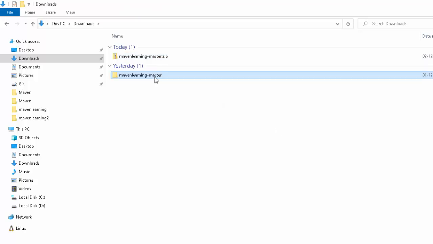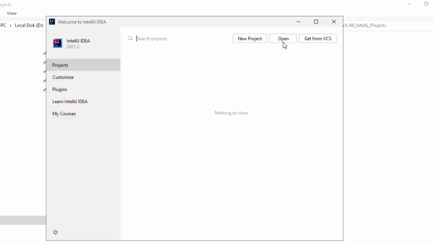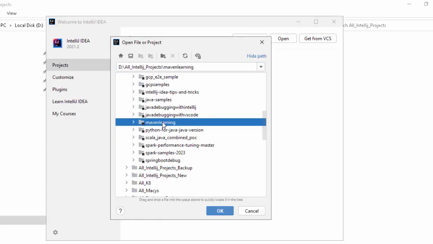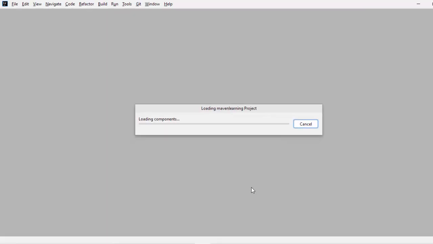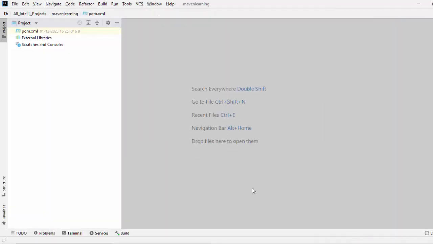Let's rename it to Maven Learning instead of Maven Learning-master. Now I'm going to place it in a directory and open from IntelliJ IDEA. I'm in IntelliJ IDEA. Click open, go to the directory. I have selected the project. Click on OK. Let's wait for a while. It is updating the indexes.